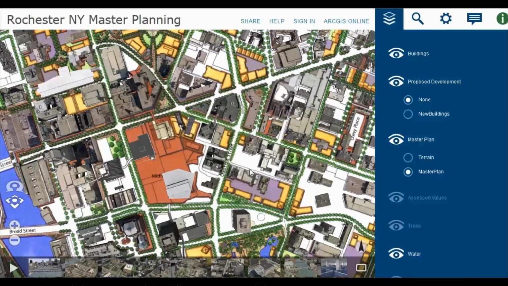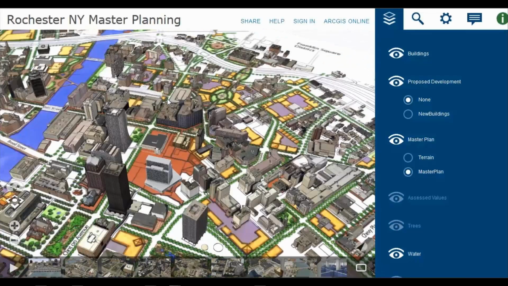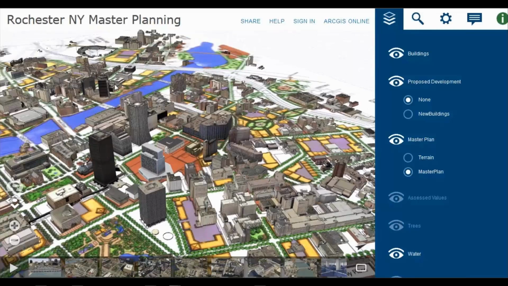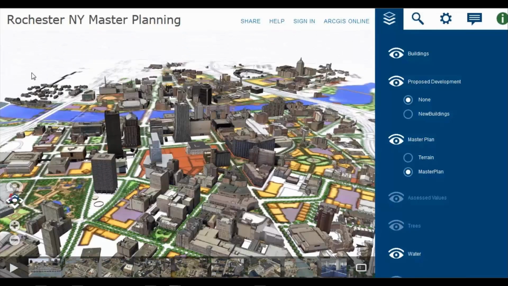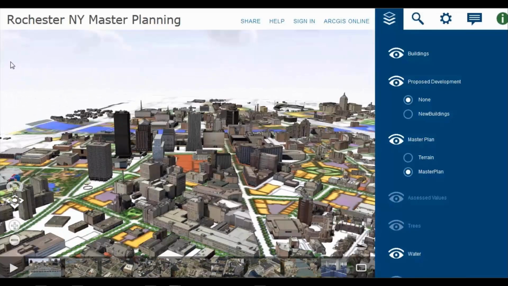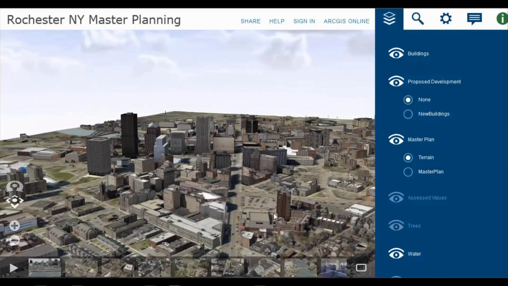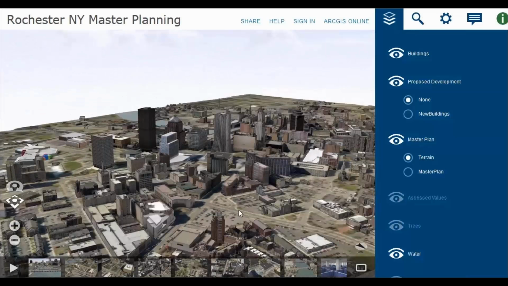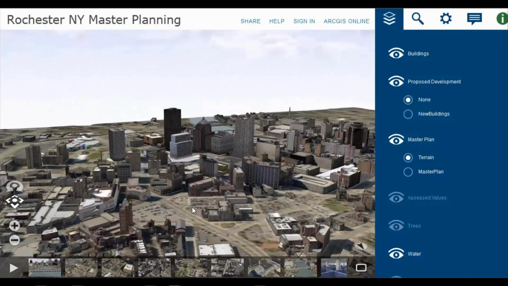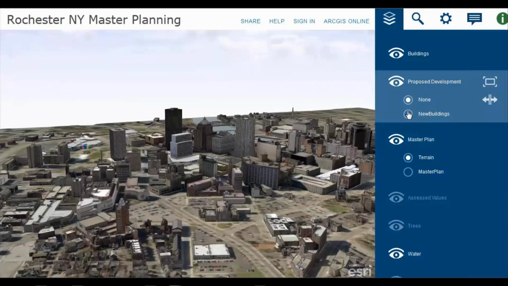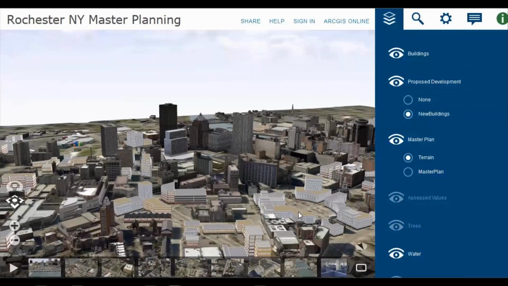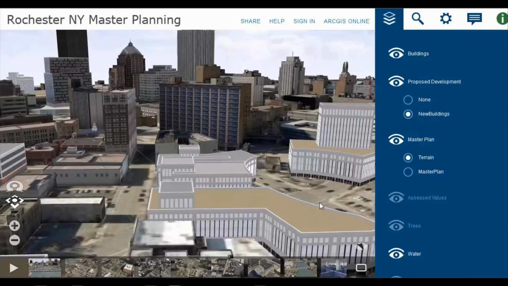So one of our earliest examples of 3D GIS was with the City of Rochester. And here we are looking at a CityEngine web scene, and this is a rich model that was used to support the city's master plan update. The web-based GIS allows the city to share the plan with stakeholders, giving the public an understanding of how the existing built environment could be affected by the plan update.